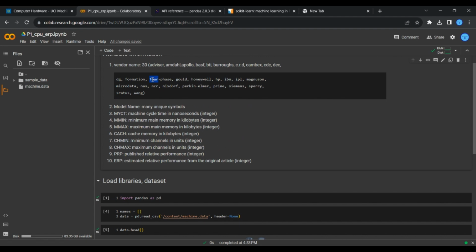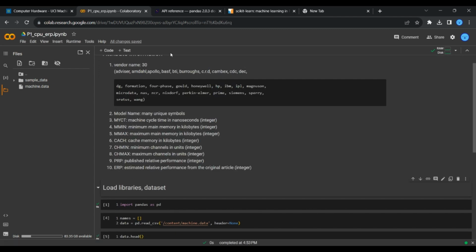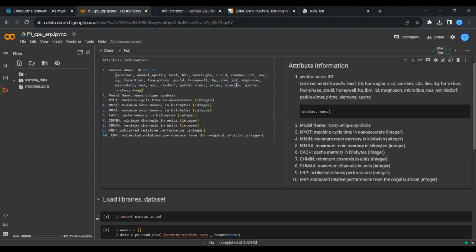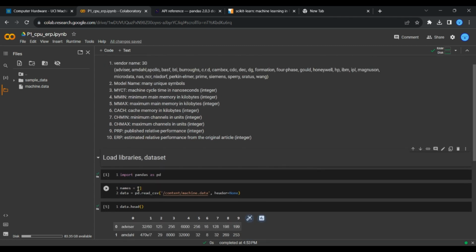Now, next, we will just write in names as we know the attribute information. So first is the vendor. Second is the model name. So MODEL is the model name. MYCT is the cycle time in nanoseconds.